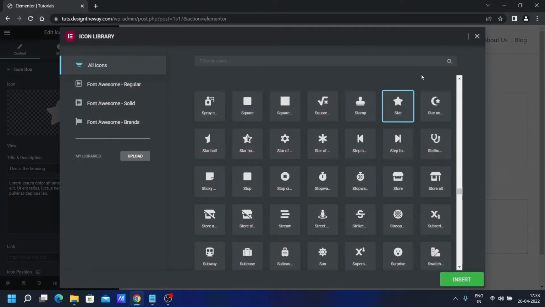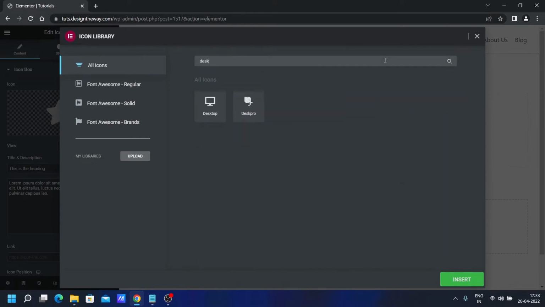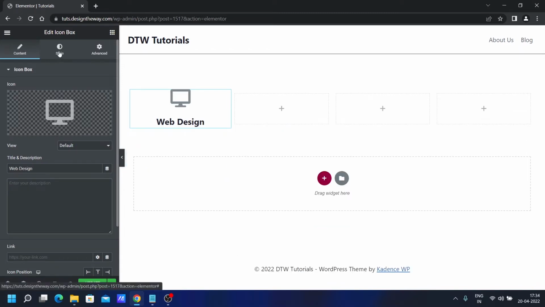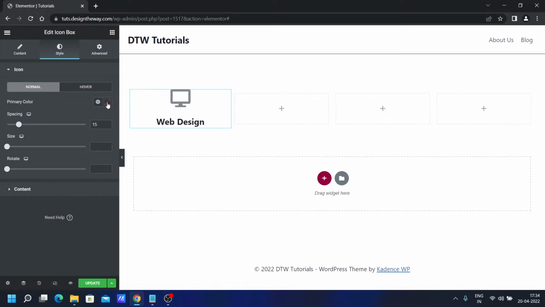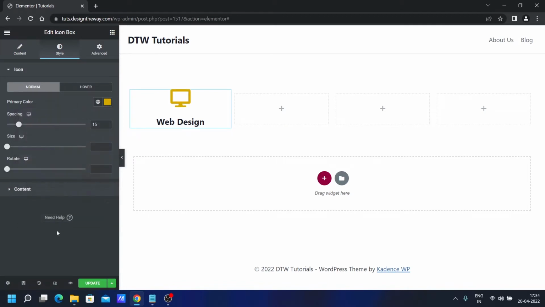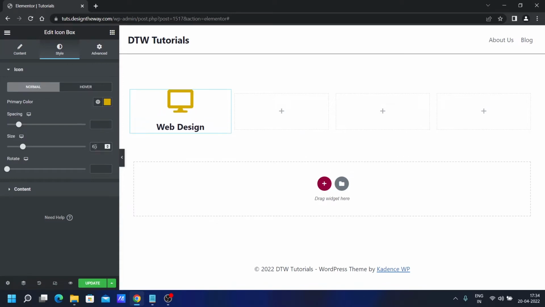Let's change the icon first. Let's say I will use this desktop icon. And we'll change the title to Web Design. We'll remove this description. Now let's go to Style. I will change the icon color first. Let's choose something like this. Let's remove the spacing. I will set the size to 65.